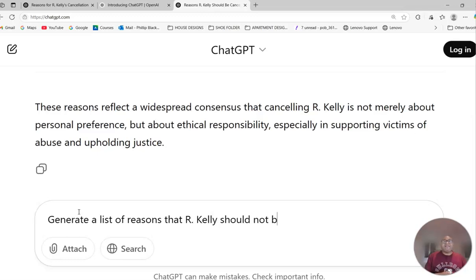should not be canceled. So if I'm doing this, and let's just say I'm saying R. Kelly should not be canceled, that is going to be my position. I would still use these same reasons that ChatGPT is going to give me to discuss why he should not be canceled.